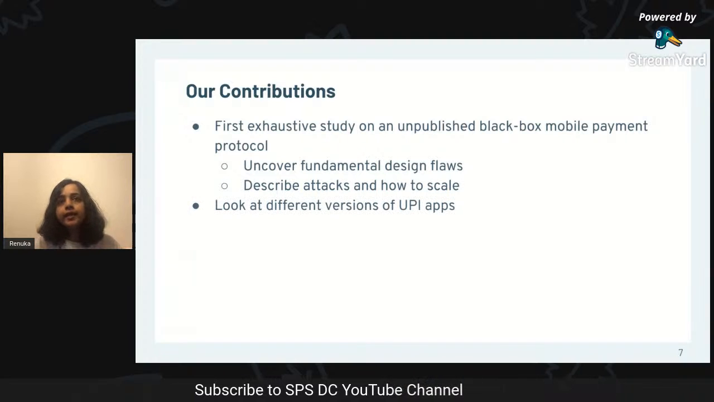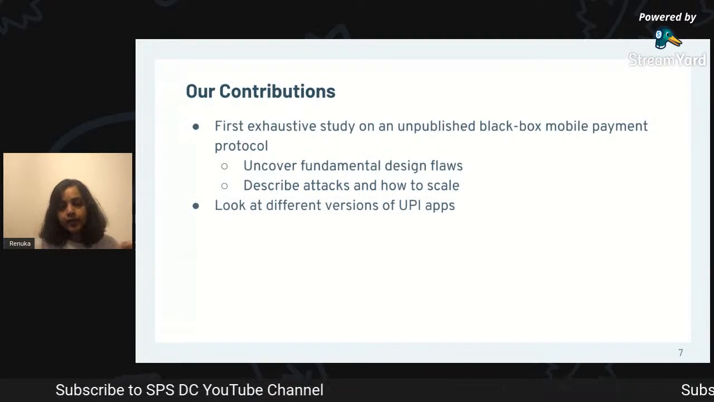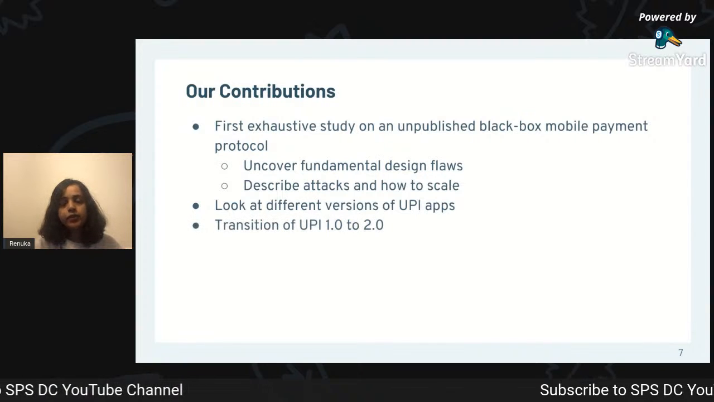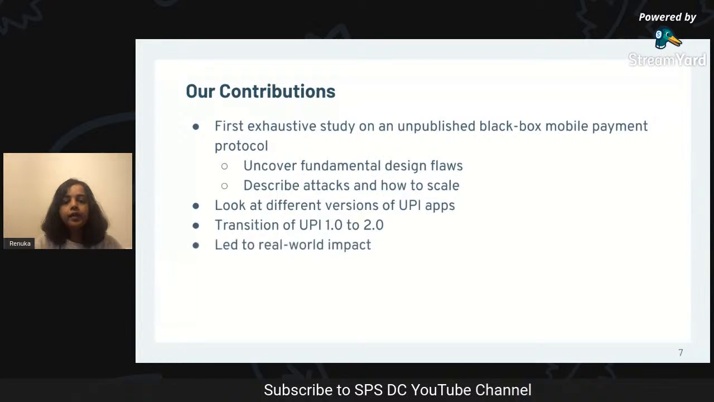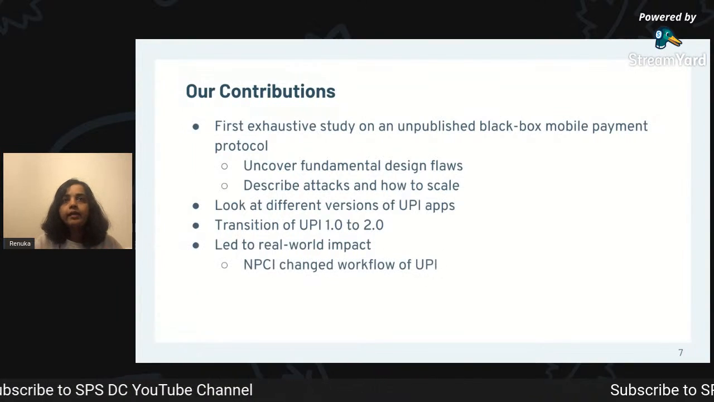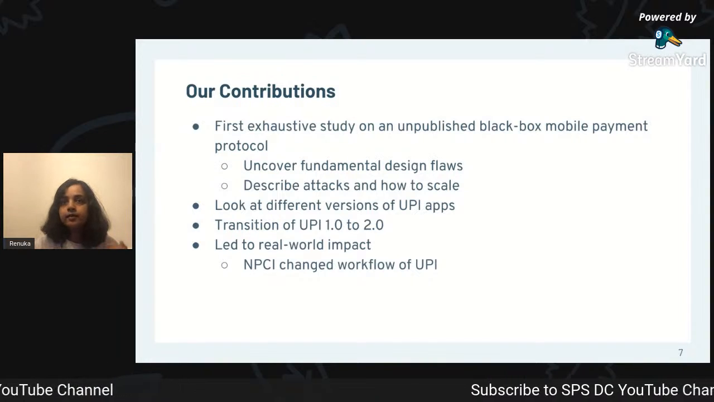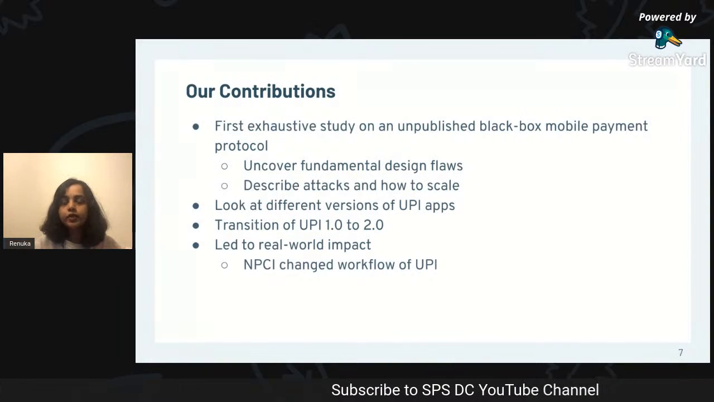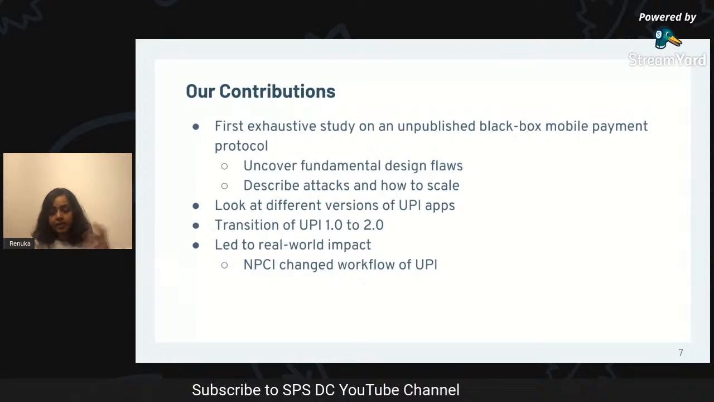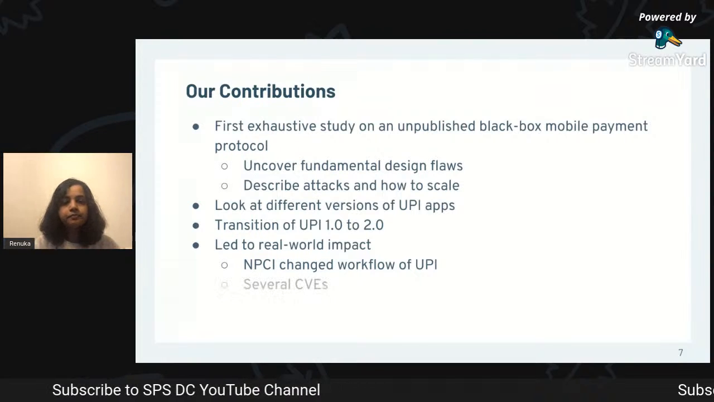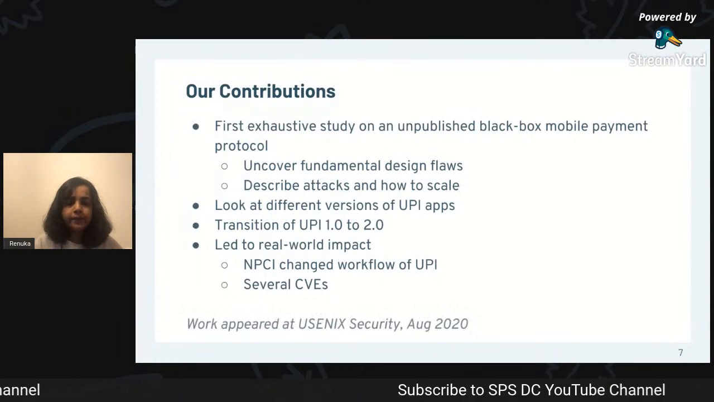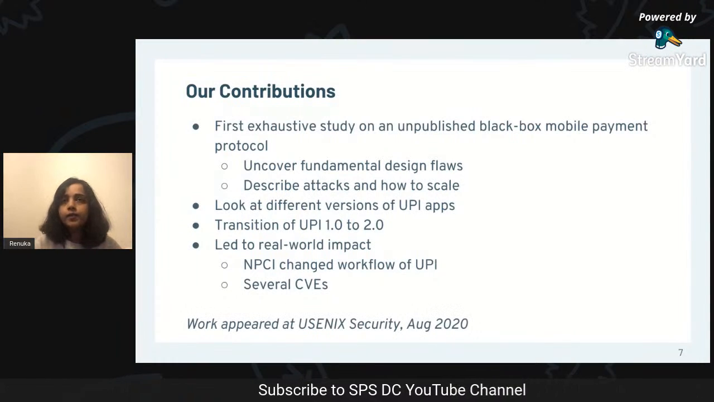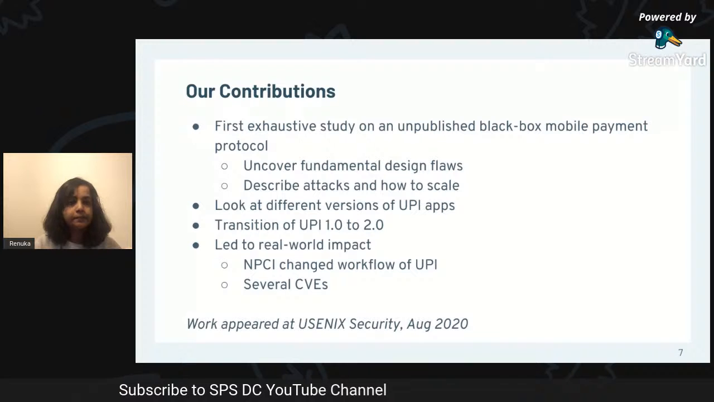We also studied different versions of UPI apps over time, and also the transition of UPI from UPI 1.0 to 2.0. Our work has led to significant real-world impact, and NPCI has addressed our disclosures to change the workflow of UPI to make it more secure than it previously was. We also obtained several CVEs along the way. This work recently appeared at USENIX Security in August 2020.